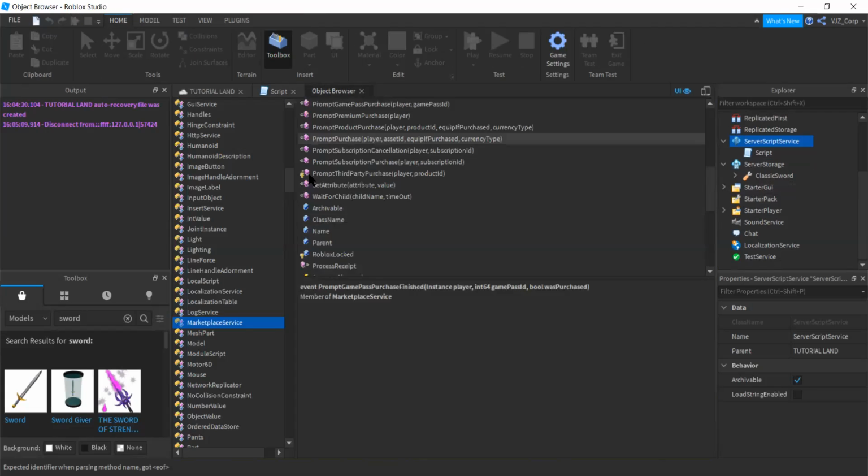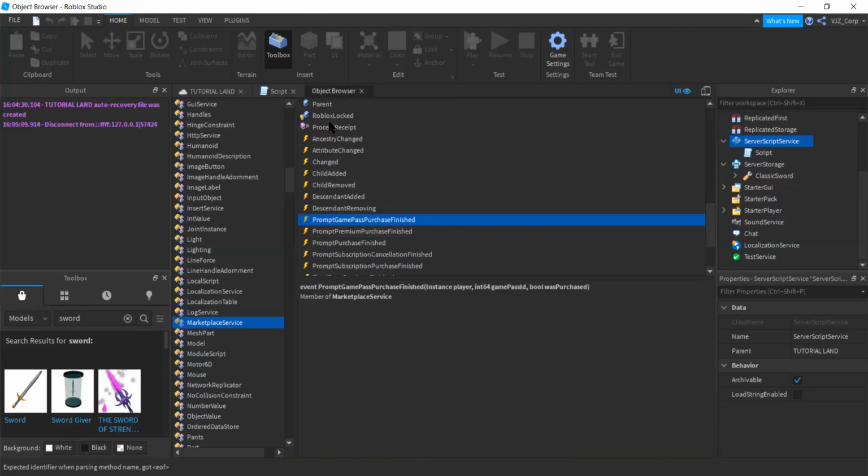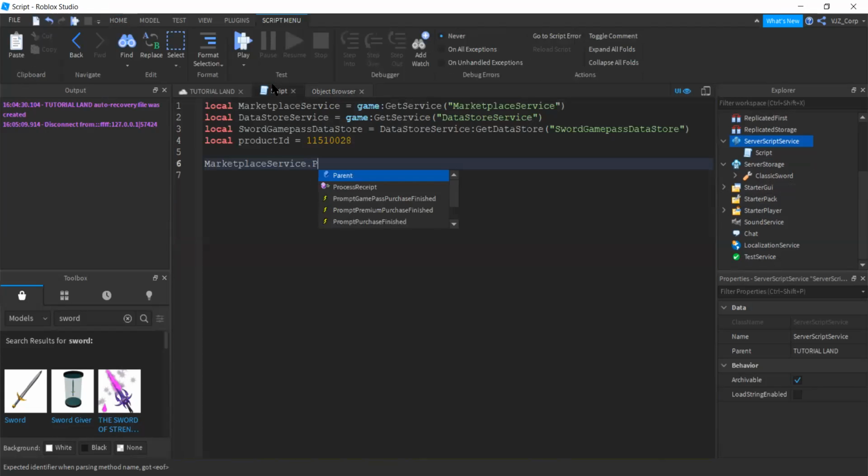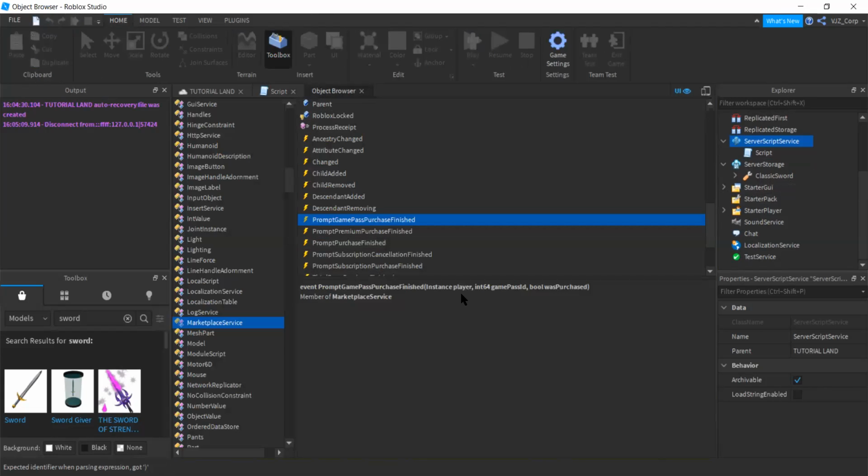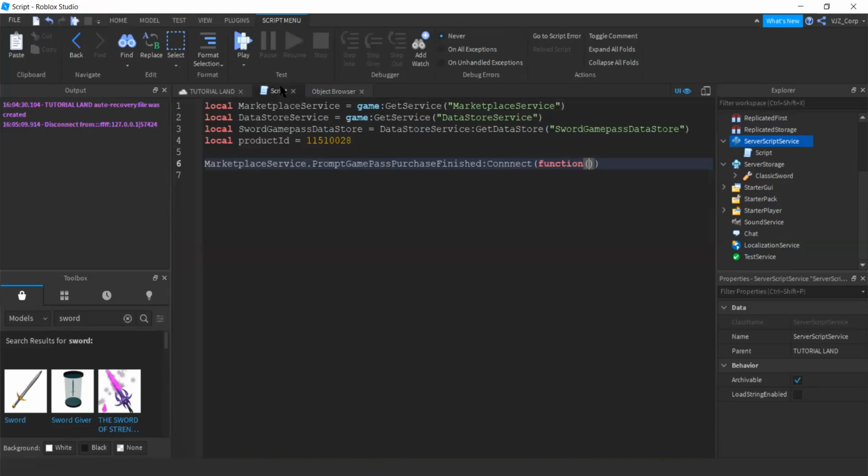We are going to do an event here called prompt Game Pass purchase finished. Okay, so prompt Game Pass purchase finished, connect function, and let's see what parameters it takes. It takes a player, Game Pass ID, and was purchased. All right. Just gonna search.